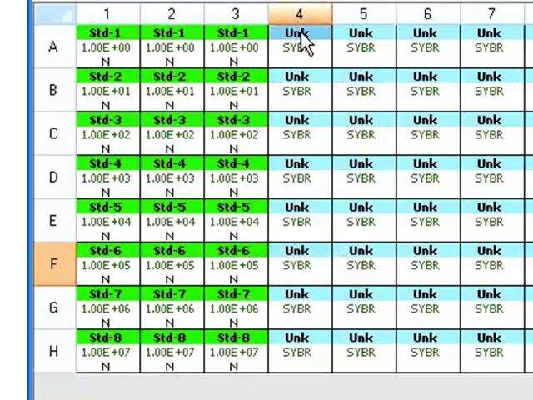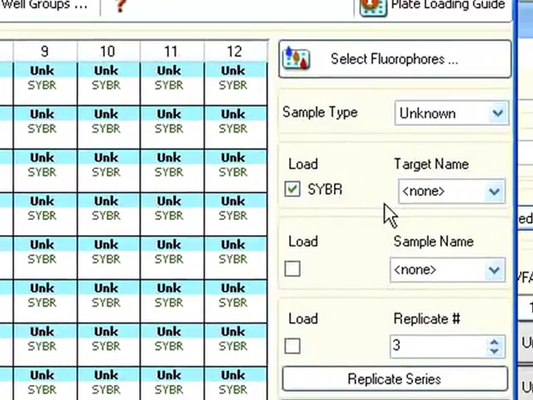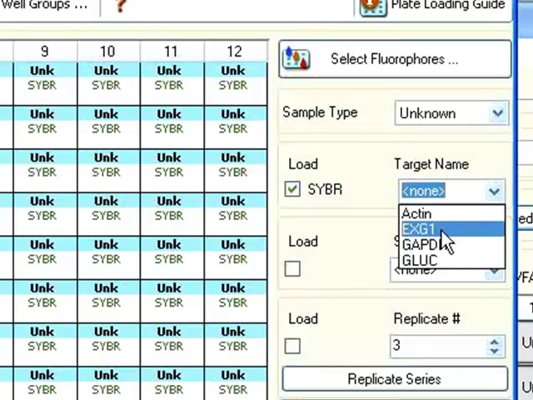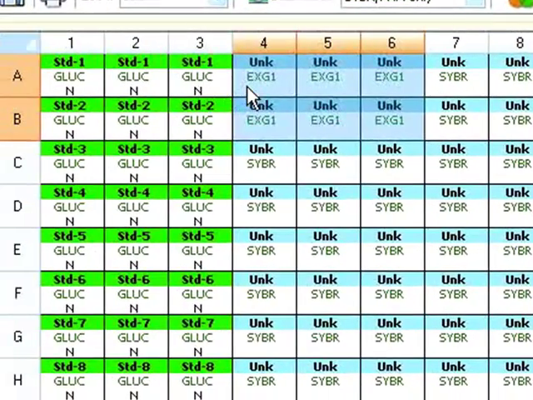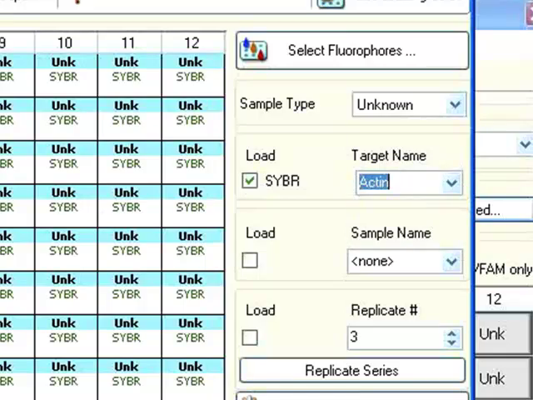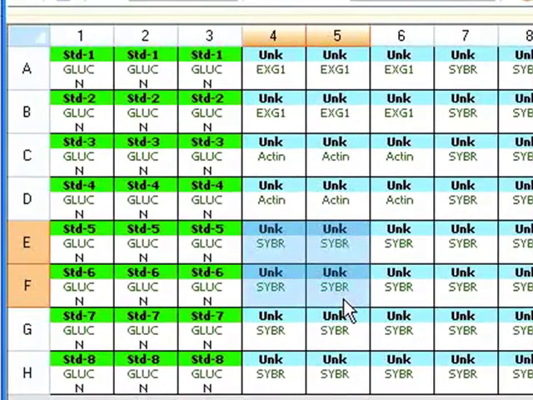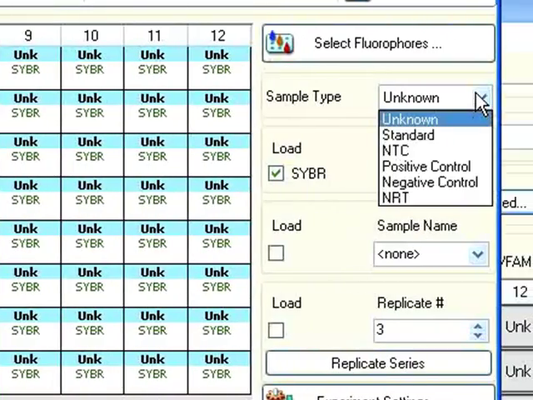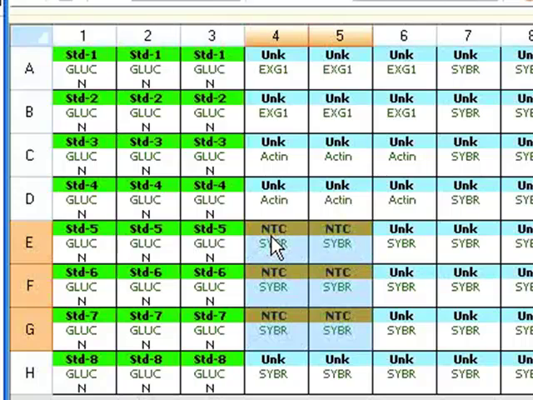So let's say we're doing an experiment. We can enter experimental samples in. Let's say we're working with, so experimental samples would be unknowns. Target name, let's say we're working with EXG1 in this case. EXG1, normal versus treated, and we're also working with a reference gene. So let's say we have actin in here, normal versus treated. And because we're working with GLUC, EXG1, and actin, we need to have no template controls for all of them. I always recommend at least duplicate no template controls for every target you have on a plate.